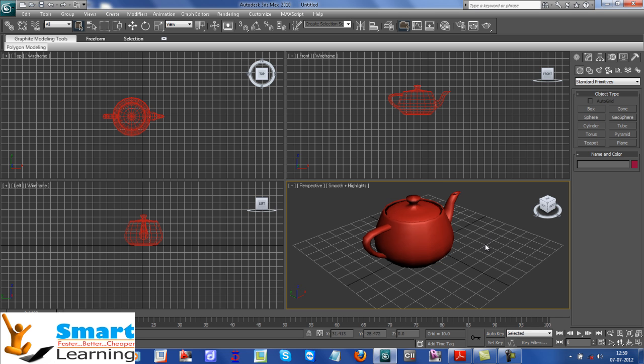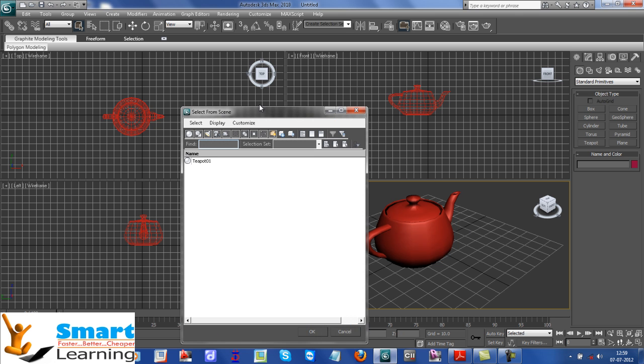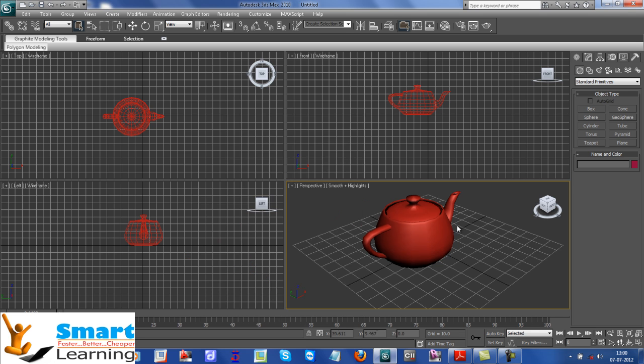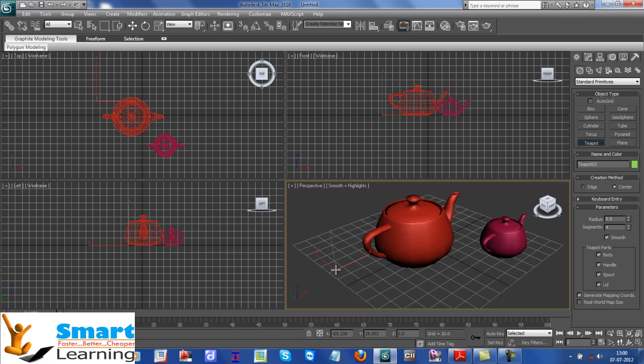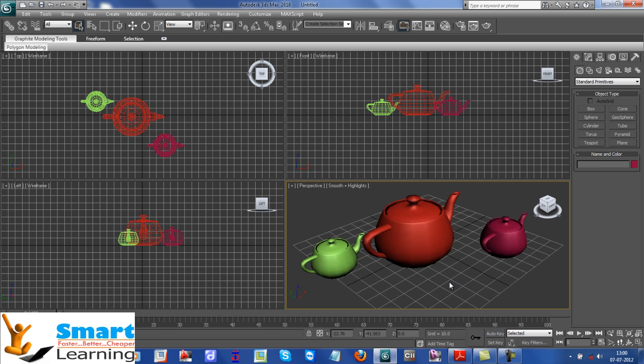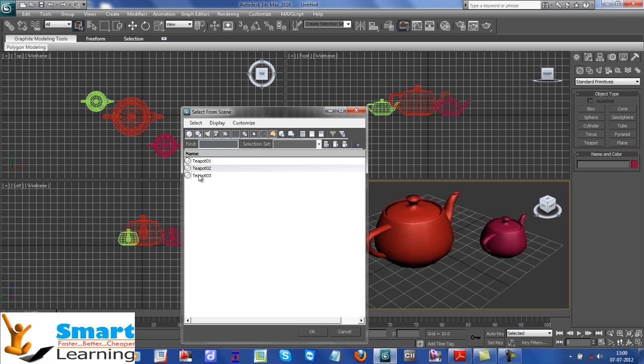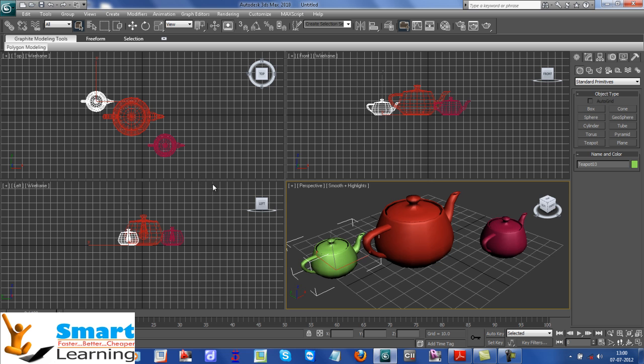Here we'll see, if you go for the H, you will get the Select From Scene dialog box. Here you can have a couple of objects and you can select the one which you need. For example, if I have another teapot here and you go for H, you can see three pots. I am selecting this one, and accordingly you can see this is selected, and whatever operation you would like to do can be done.